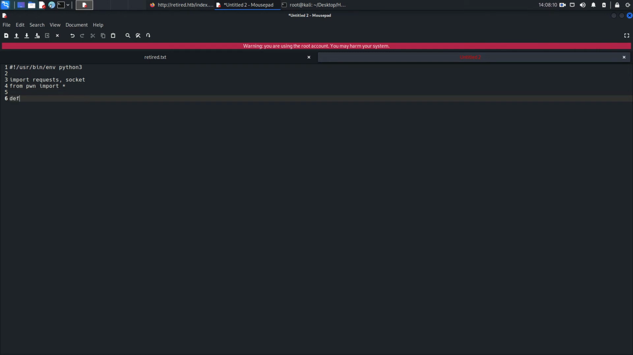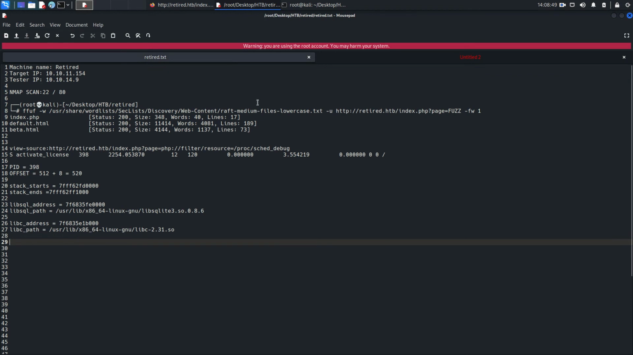Now def ROPBOF. It needs nothing. So what we have here, the first thing is we will put the shellcode. Okay, and we will do it in a minute. Then first of all we need PID. So process ID we already have, which is 398, right? 398. Yeah, PID is 398.